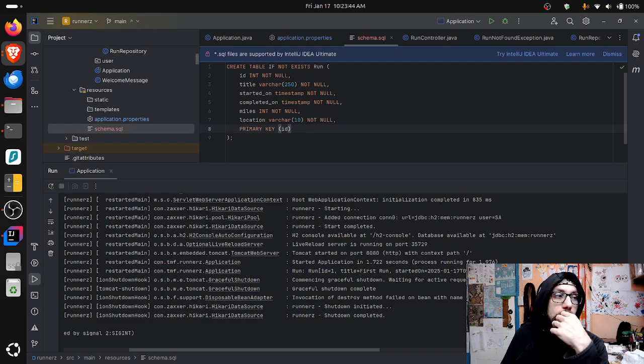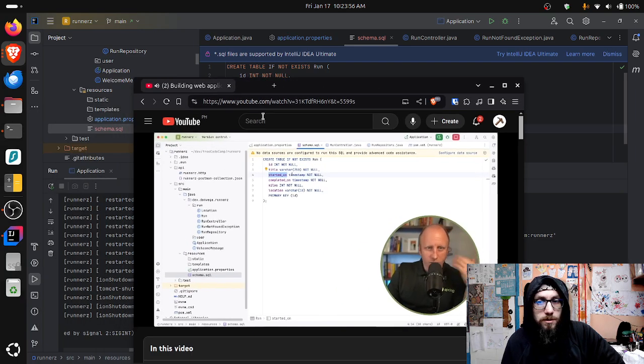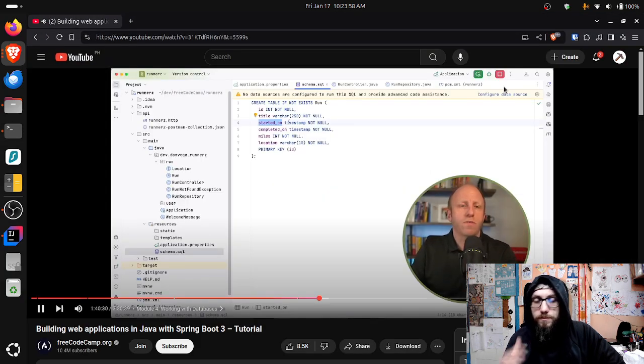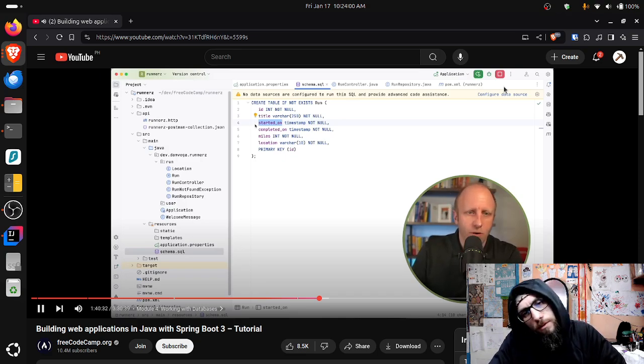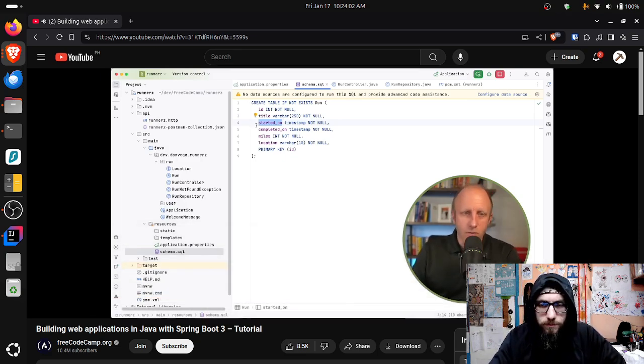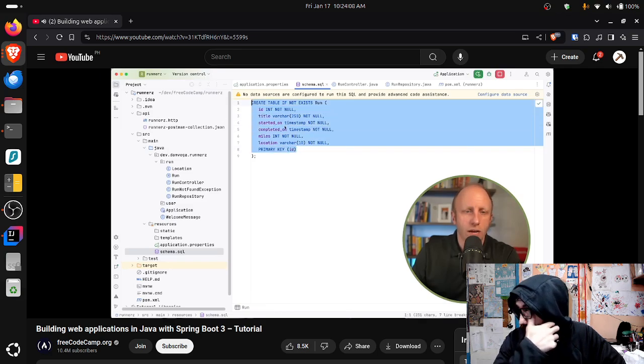It has ID, title, started on, completed on, and notice the naming convention: we use camel case in the record, and this is using snake case here. I believe that's it. I always get this confused. That's how we're going to name the fields or the columns in our table. So started on, completed on, miles, location. The primary key is the ID.